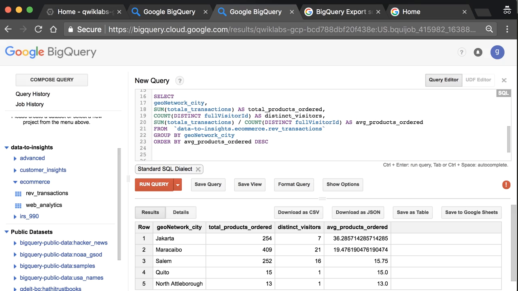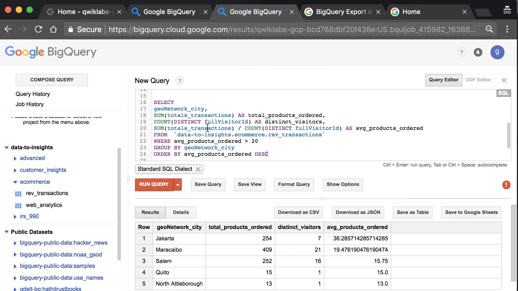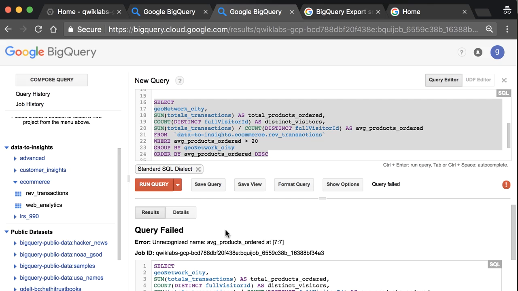aggregated. If you're filtering after an aggregation, let's just do it the wrong way. If you're doing where the average number of products ordered is, say, greater than 20. And if you were to execute this, let's see what that would return. It's a common error. So there's 2 errors in here.